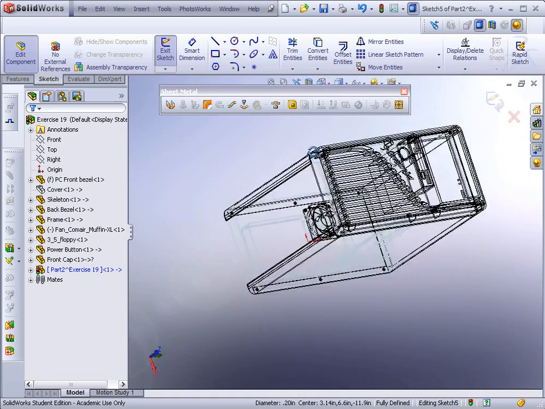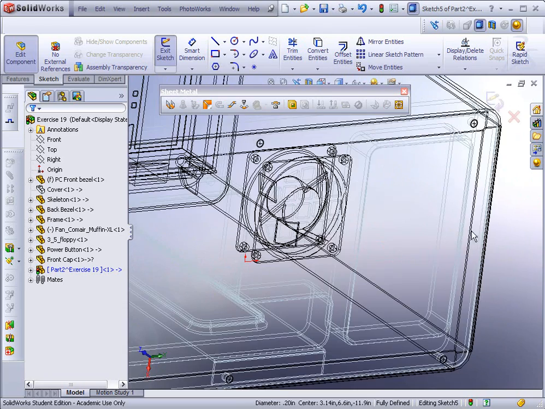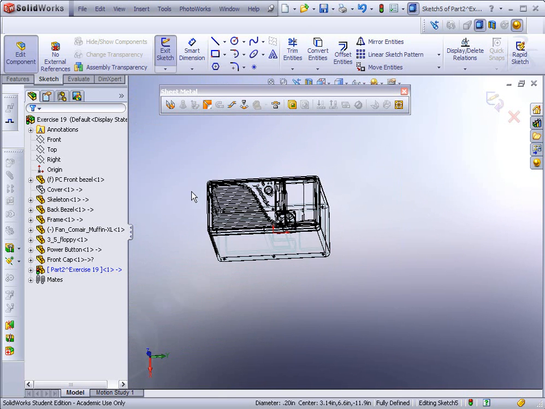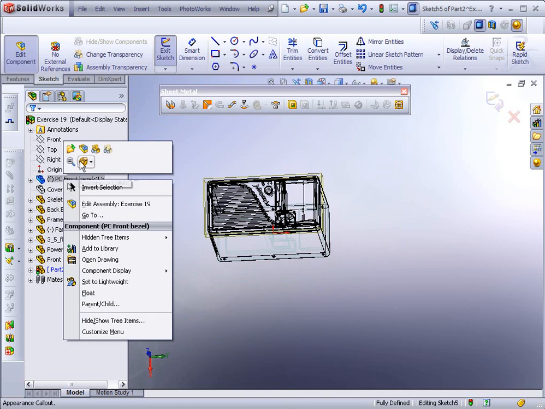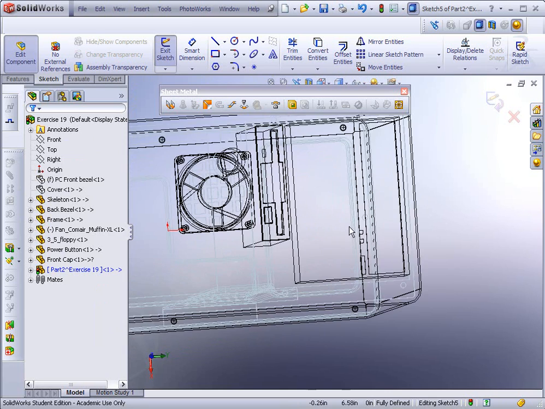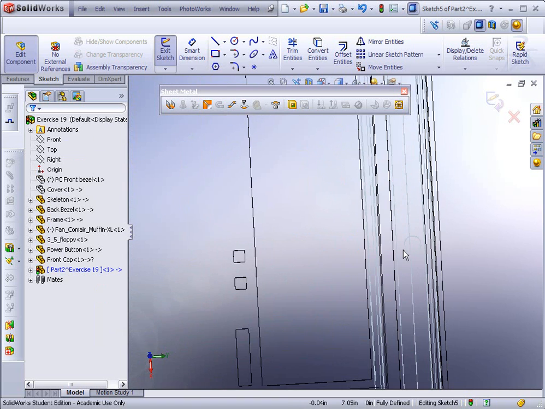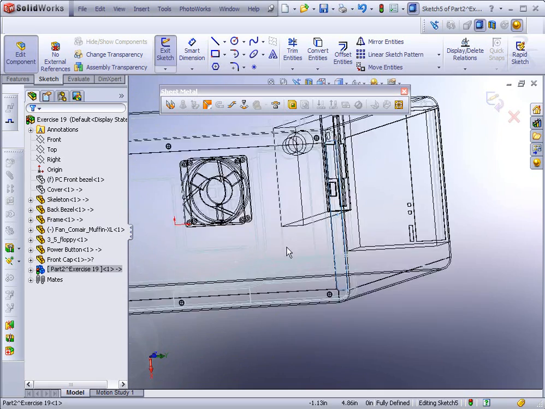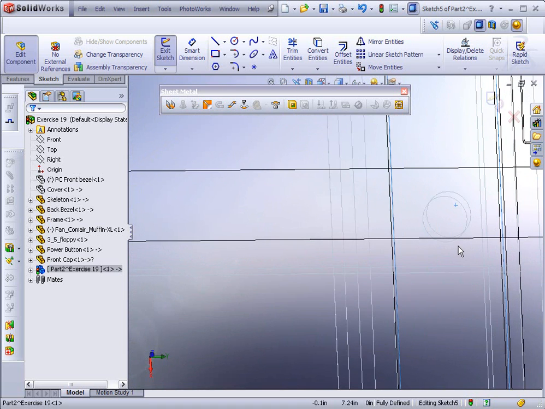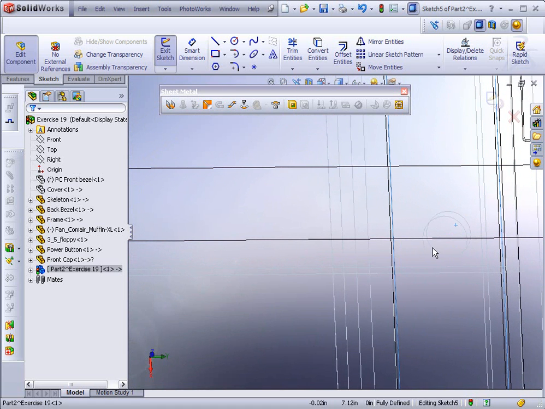Okay. If you need to, you could actually hide some of the other components. For example, we could technically try and hide the front bezel, and that's done by finding the PC front bezel, right-clicking on it, and you'll find Hide Component. And that might make it a little easier to get in here. Oh, there's still a piece of metal there. I think we can get it right here. There we go.